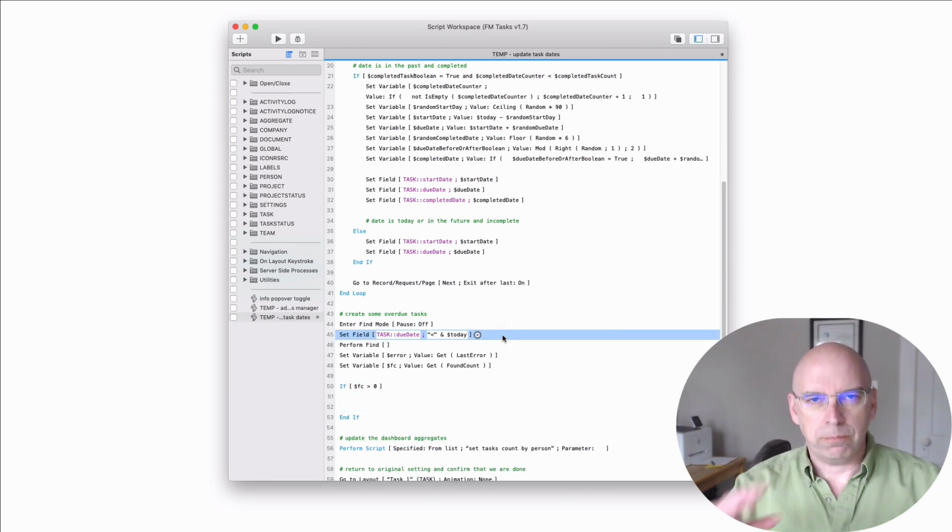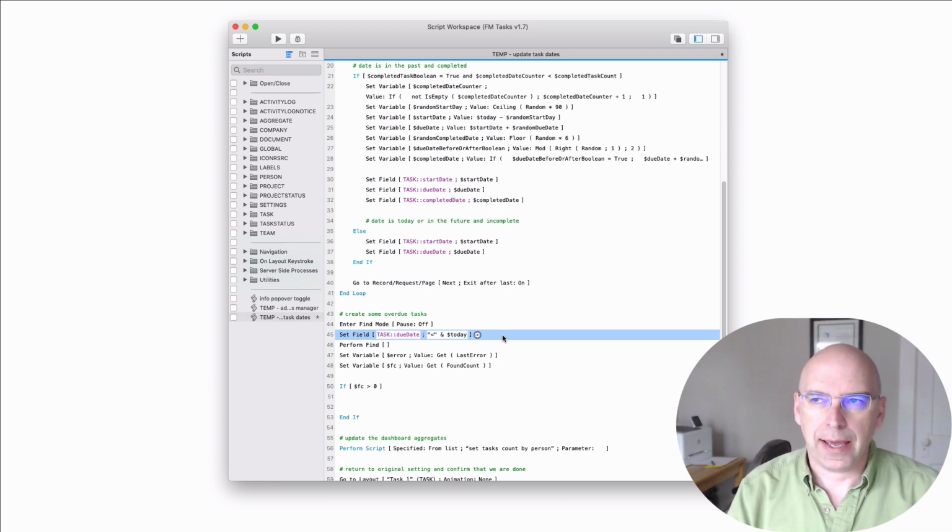We've repopulated all of our task data. Everything looks good. We don't have any overdue tasks, but we want some to show in the demo. So we're going to go back to those records that have a completed date, because we're going to go through all. We're going to find the dates due that were before today, and we're going to find those.